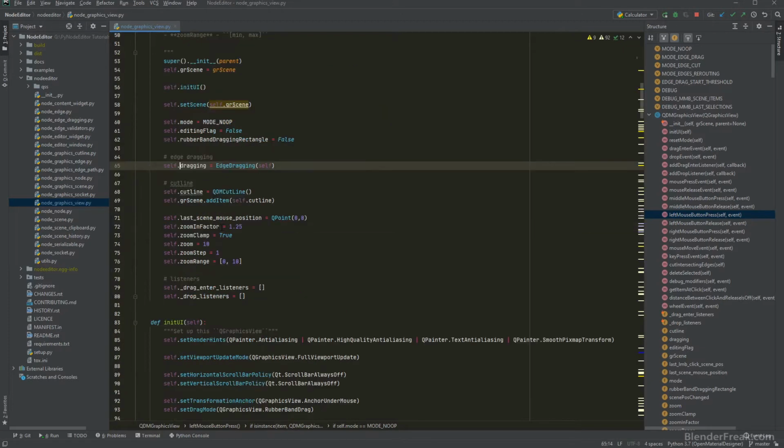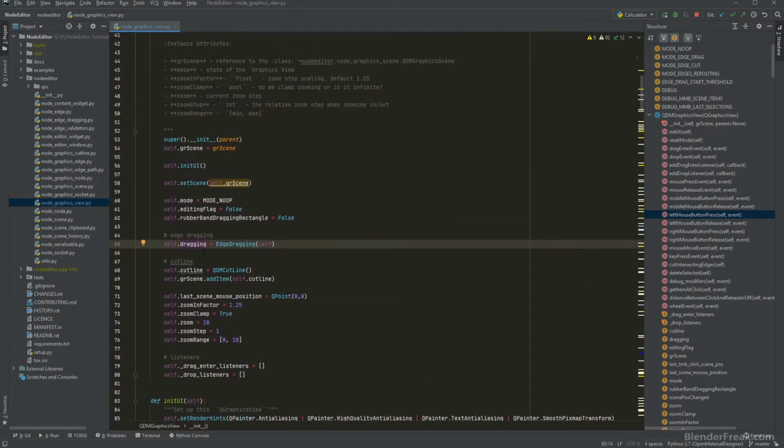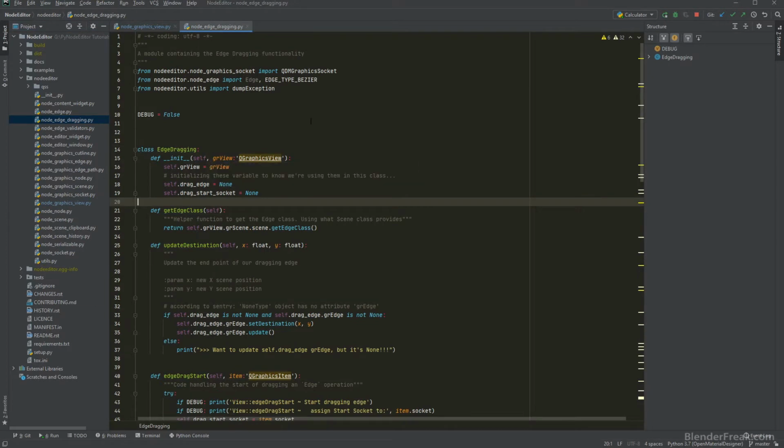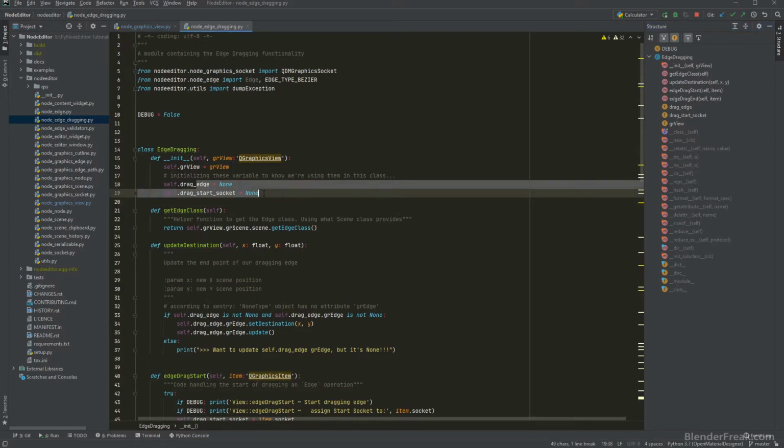This is the other thing which is implemented here. Since I wanted to keep the business logic of the state machine as simple and as readable as possible, most of the functionality is actually stored in separate classes like this one, the edge dragging. The edge dragging is located here in node edge dragging, and it's basically a simple class which contains just a reference to the graphical view, which is here, and a bunch of variables. These do not need to be initialized here, however, they are used somewhere in the class below.